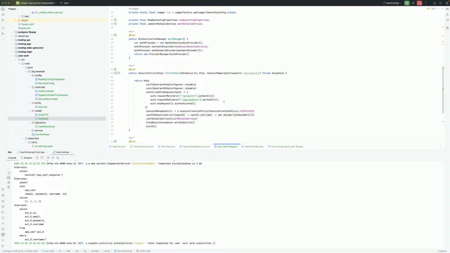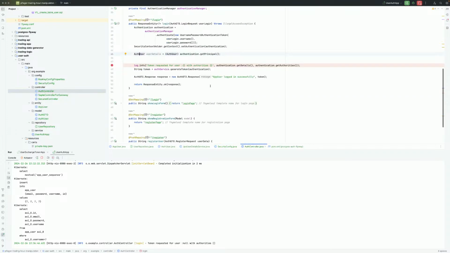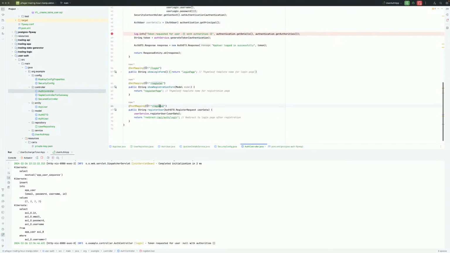So these rows allow all users to access these paths in URLs like localhost API auth. We permit all users to access this, because we have a registration and login page here, to allow all users to log in and register, and here we have a register post.